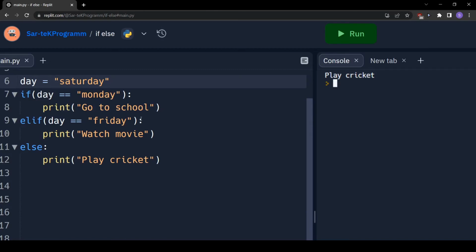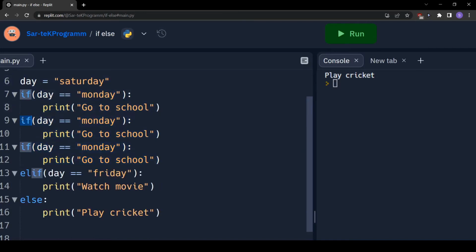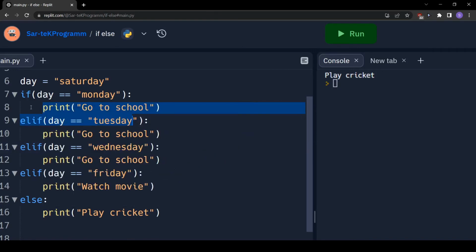So we can either add multiple else if, so we can do something like this, where I have added multiple else if, but if you see, the body inside all these three statements is same. We are just printing go to school in all of these three cases, so we don't really need to do this. This will increase the lines of code, and this will make the code not readable. So what's the other way?